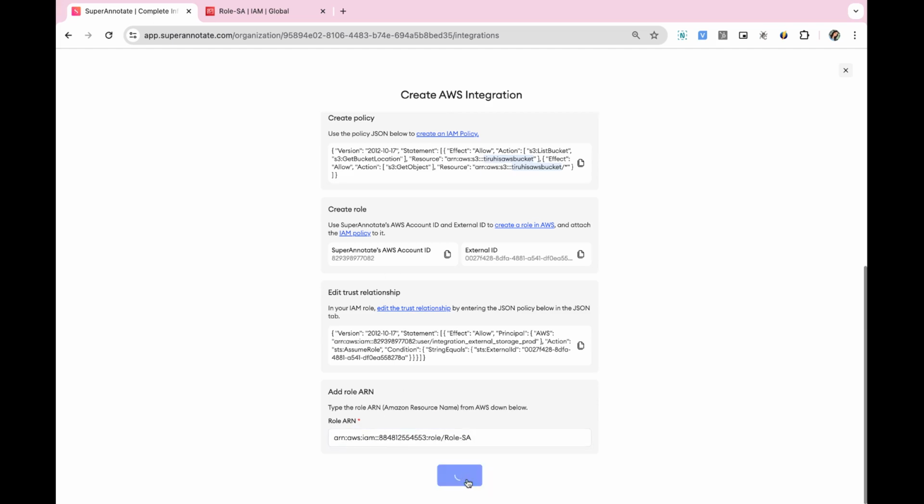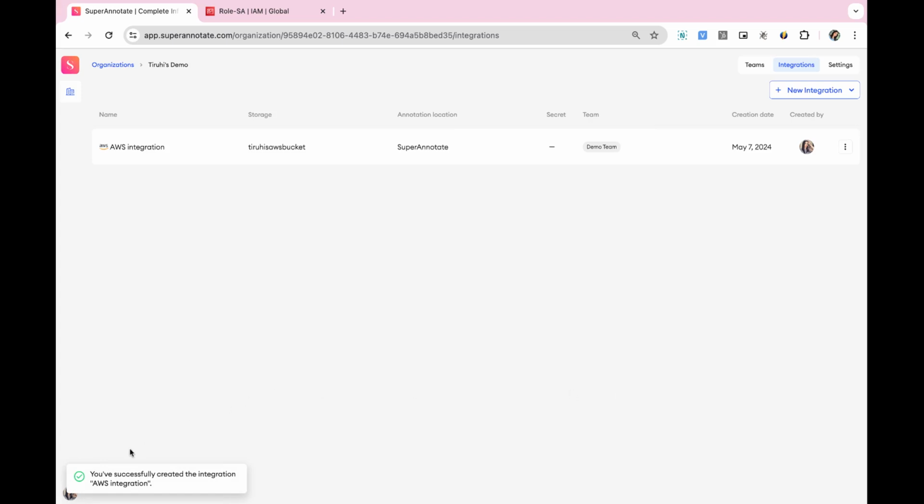Click on Create. Okay, you see that the integration has successfully been created. We can check its validation. Click on the three dots, check connection, and we see that the integration works well. Now we can add items through this integration to our project using the UI or the SDK. Let's try with the UI.